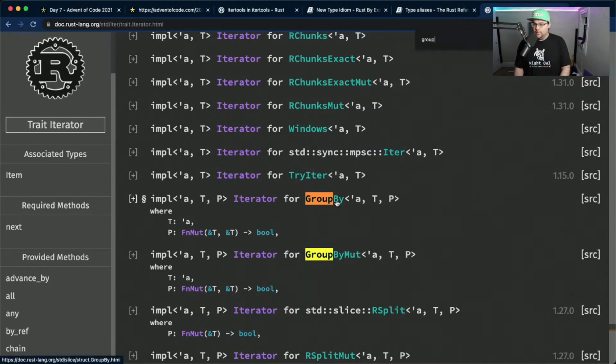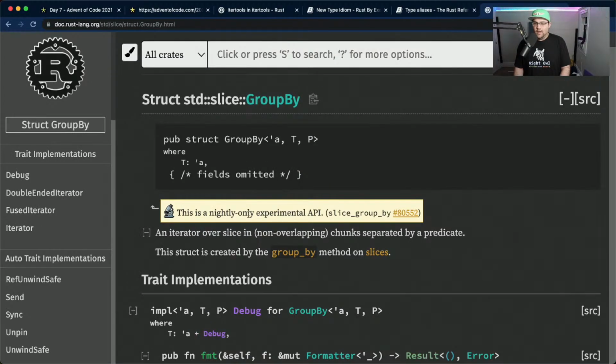Why do we have an iterator for group by but not... How do we get group by? Oh, it's nightly only. Okay, so we're pulling in iter tools basically.